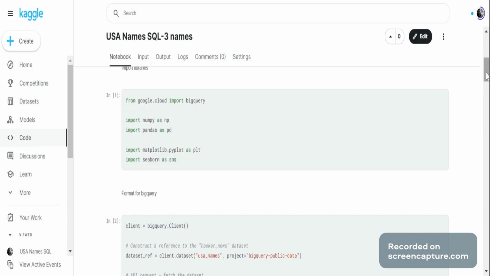We're going to import our libraries. So from google.cloud import bigquery. It's a BigQuery data set, so that enables you to work with BigQuery data sets. We're going to import NumPy as np, which creates NumPy arrays and allows you to perform numerical computations. We're going to import pandas as pd, which creates data frames and allows you to process data. And then we're going to import matplotlib.pyplot as plt, which enables you to visualize the data.